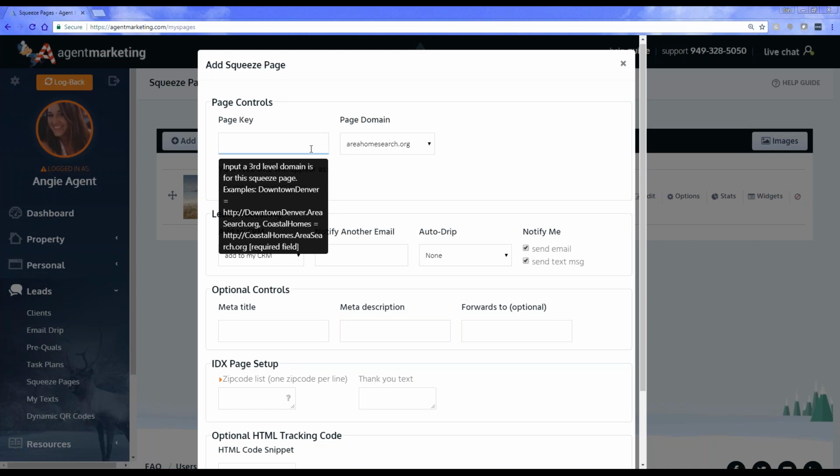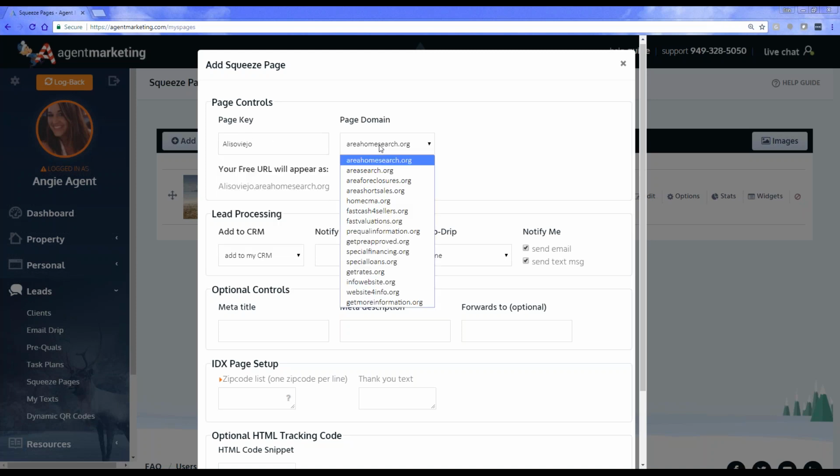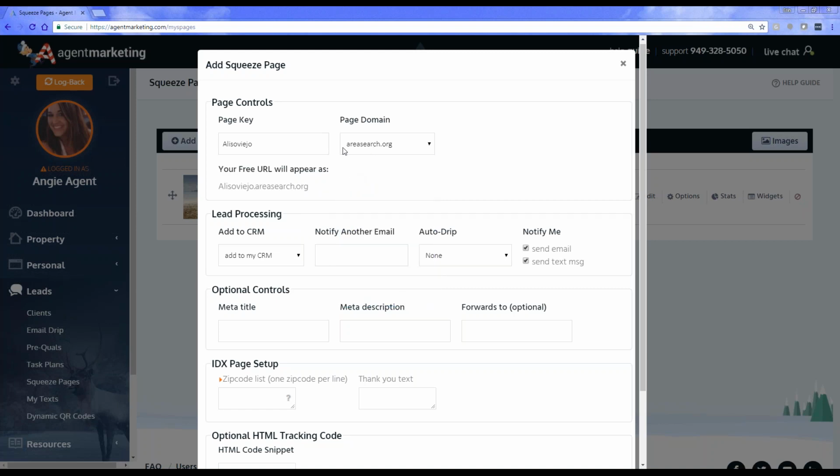So for the page key, you're going to go ahead and create your page key, which is your URL. You'll see here, as an example, you could do downtown Denver and then choose your page domain. So we'll do Aliso Viejo. And then for the page domain, you can choose any one of these little subdomains that we have. So if I wanted to do areasearch.org, I could choose that. Then it will tell you your free URL as it will appear. Mine's going to be alisoviejo.areasearch.org. So if consumers were to type that in or click on this link on a Facebook ad or anything like that, it would take them to this squeeze page that I'm creating.